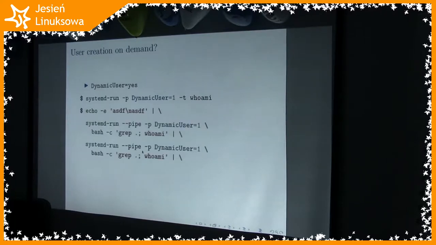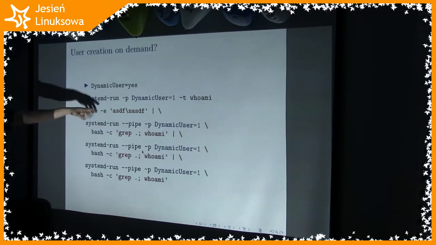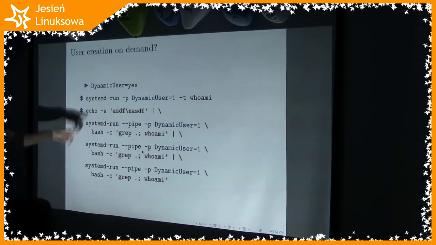So I wanted to make a short demo, which I will not actually run. I mean, this is simulating a pipeline of jobs. So I'm writing some stuff with echo, and then I'm calling grep on it, and then on the output of this I'm calling grep again and grep again. And when I run this, it will show me that I used 3 different users to just do nothing, right?